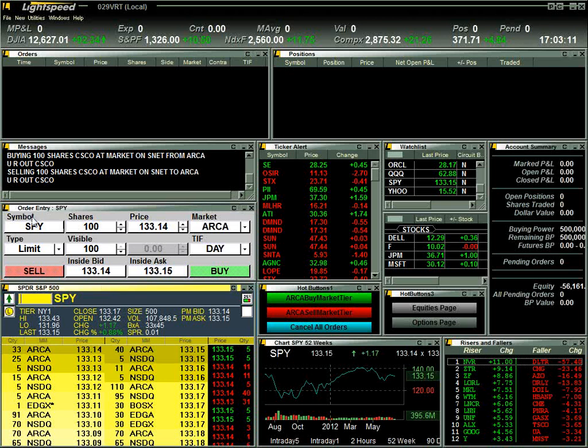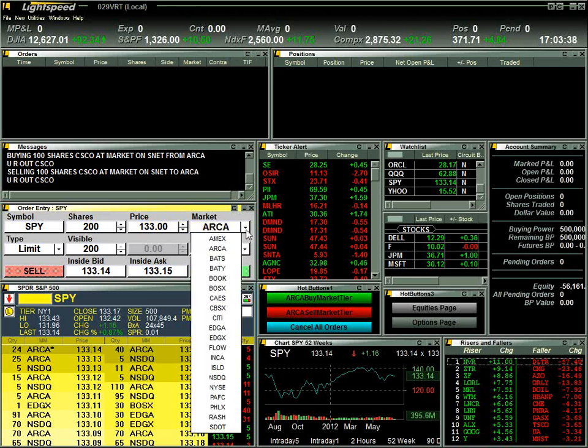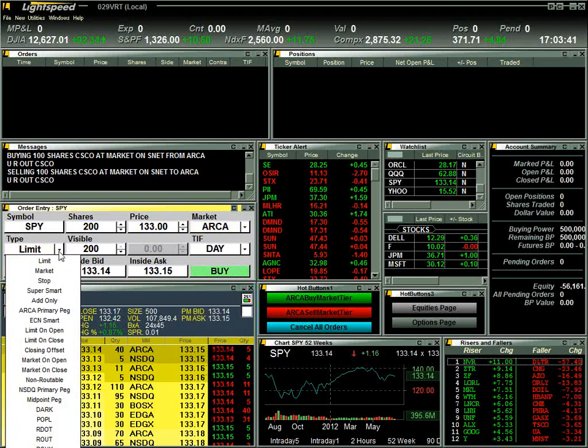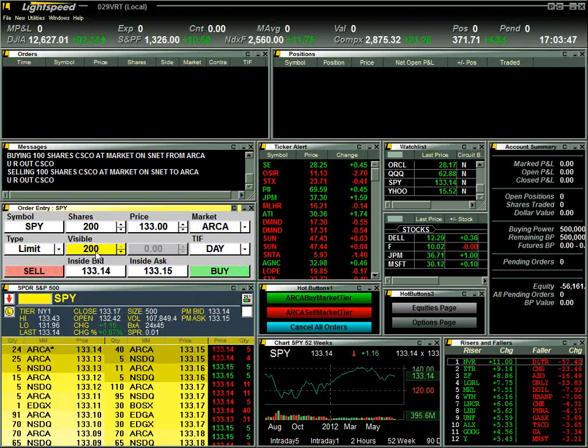This is pretty self-explanatory. This window shows all the information that pertains to the order that you're going to enter. It gives you the ability to change the share size with the up and down arrows. You can also click in, type 200, and hit enter on the keyboard, and it will change the share size for you. You can also edit the limit price with the up and down arrows, or click in and type a price. You can change the market that you'd like to use and the order type from the drop down. You could also choose your visible size and the time in force in the order entry window, and you could choose buy or sell.